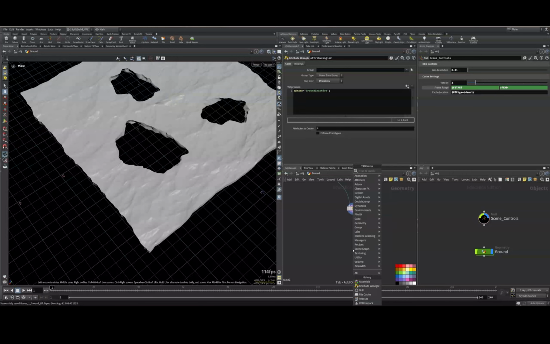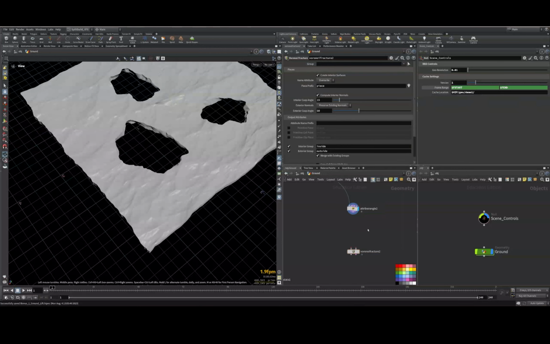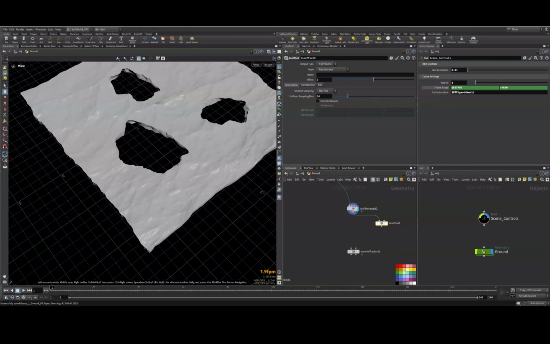Let's do it the easy way. We'll do a Voronoi fracture here. So we're actually going to fracture the outside, but it won't be as intense. So ISO offset, scatter.